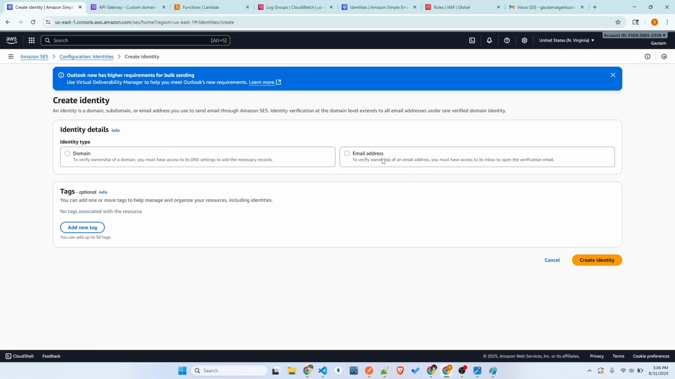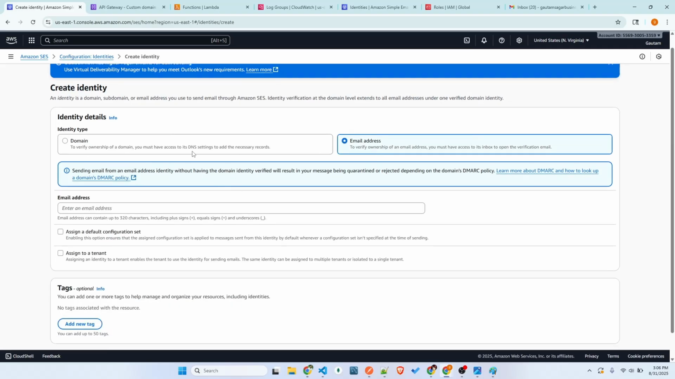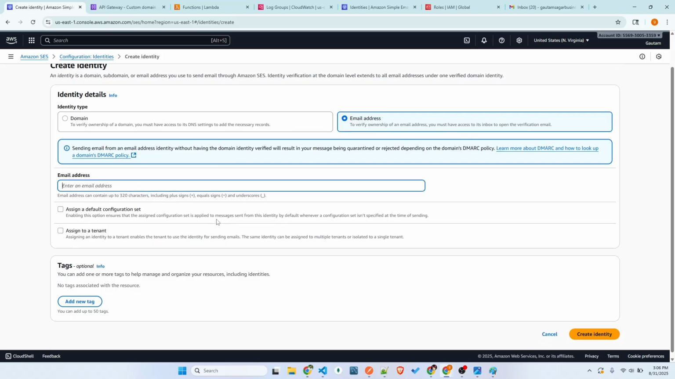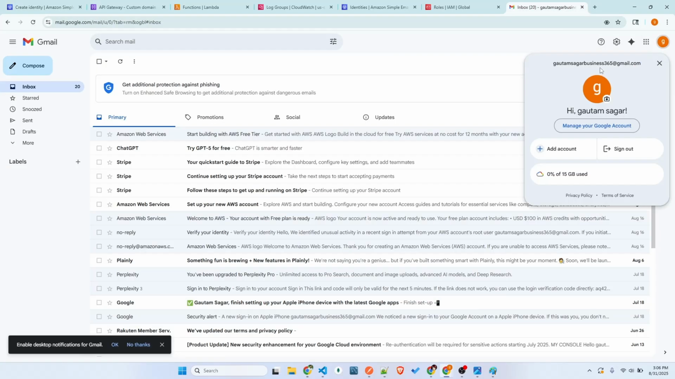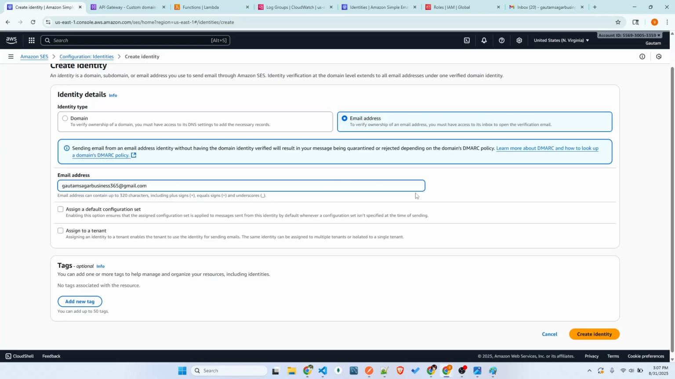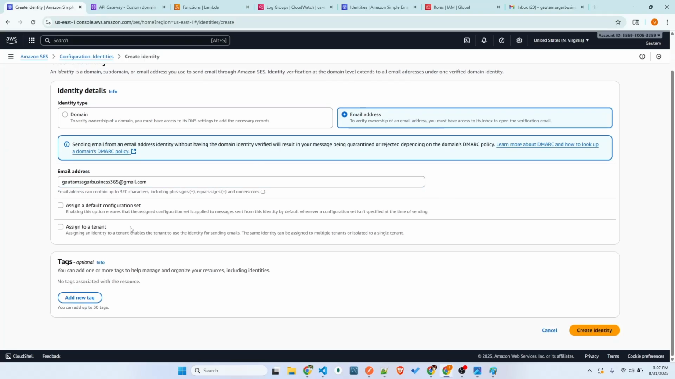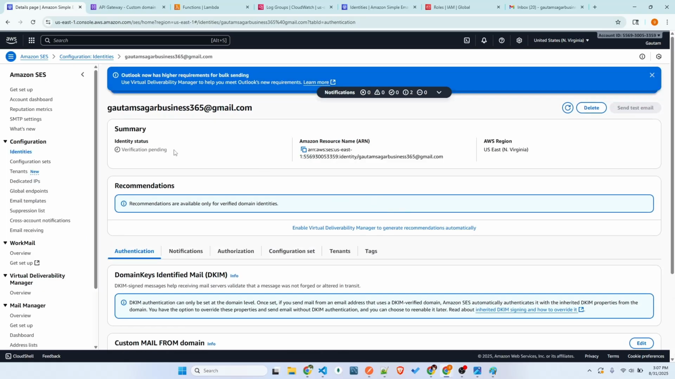Click on email address. There are domain validations also, but don't focus on it. Just click on email and give an email address. Let me give my email address quickly. Just go and copy the email and paste it here. You don't have to select these other things; they are the default configuration. Just click Create identity. So what you just did is add an identity.